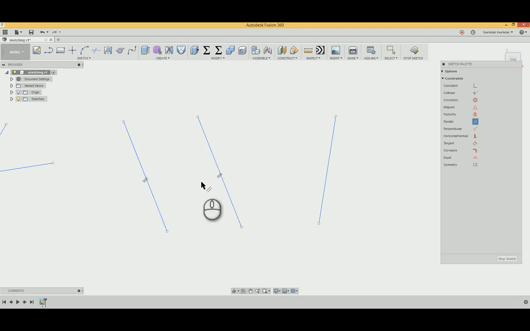Okay? That's a handy one. The one right below it is perpendicular. Click on that other line, that third line, and then click on the second line, and it becomes perpendicular. Now, perpendicular does not mean that they're attached to each other. It just means that they're perpendicular.